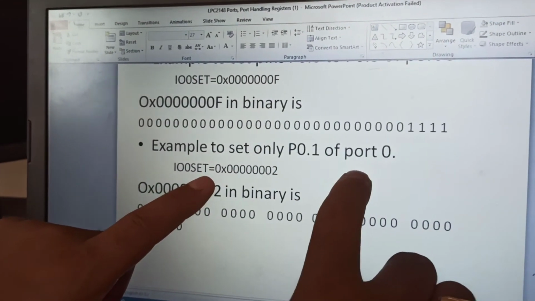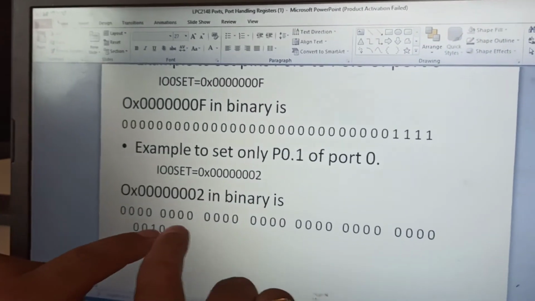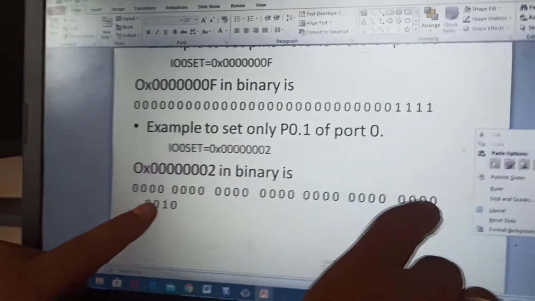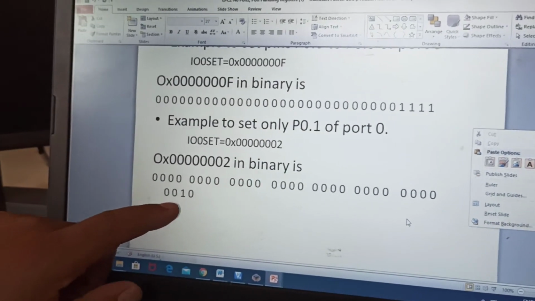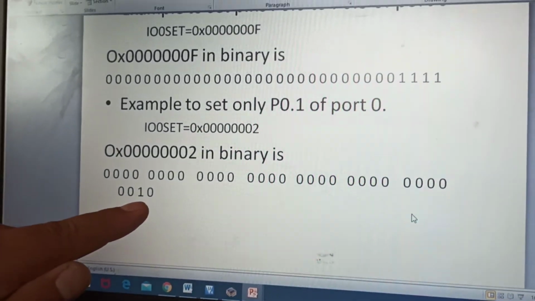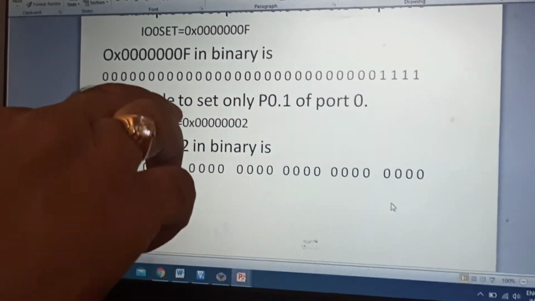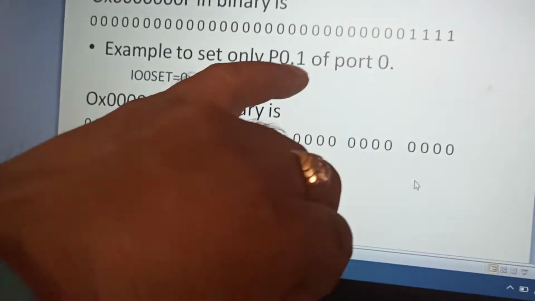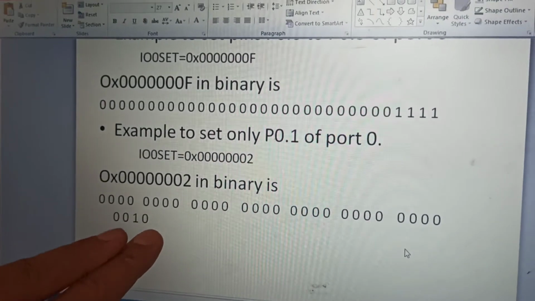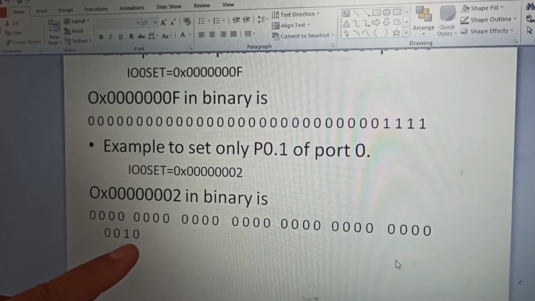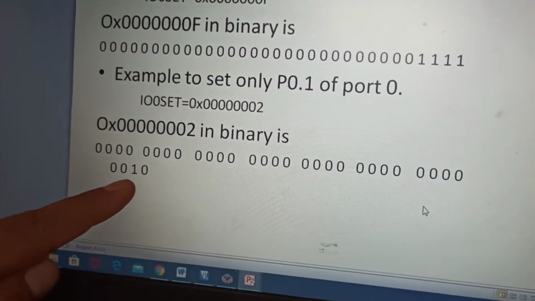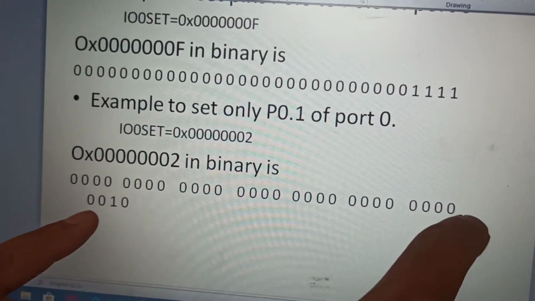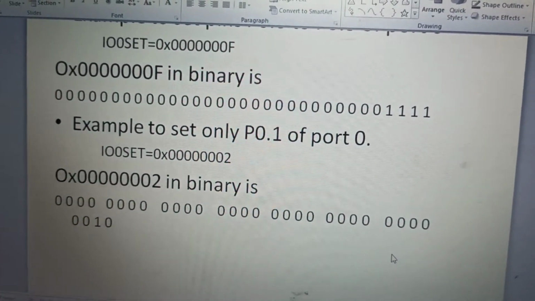This is 32 bits wide. So when you convert this to binary, it is 0 0 0 0 0 0 0 0 0 1 0. This is for port 0 of 0, port 0 of 1. So this port 0 of 1 I am setting here. This is to set port 0 of 0. This is to set port 0 of 1. This is to set port 0 of 2. Port 0 of 3. Port 0 of 4. To set any bit you can use this.